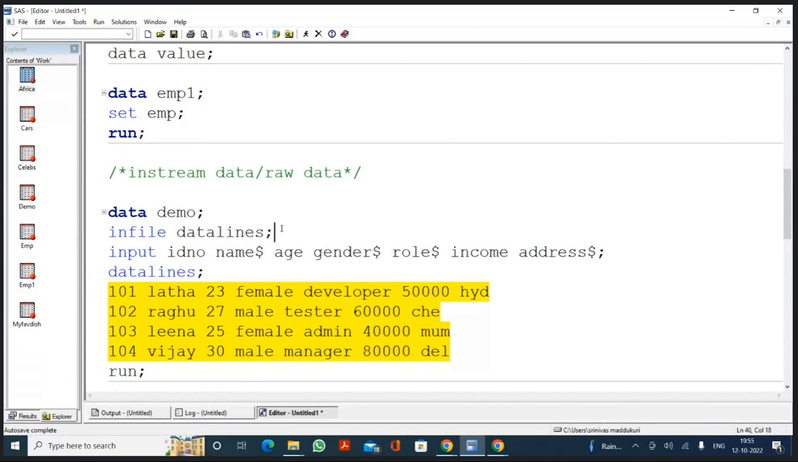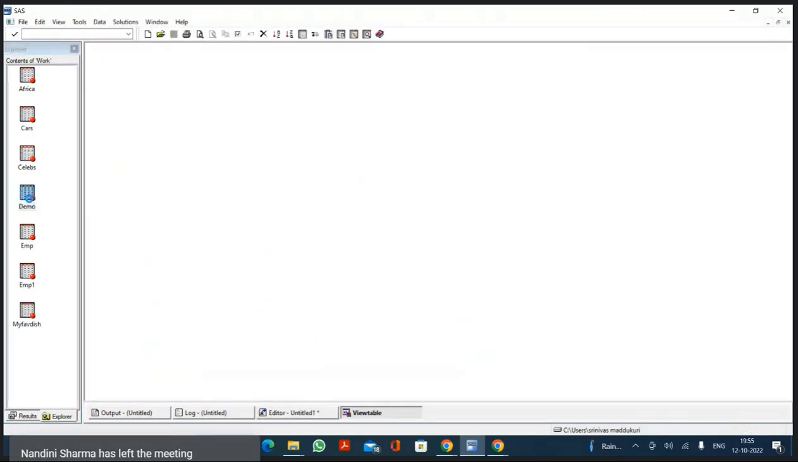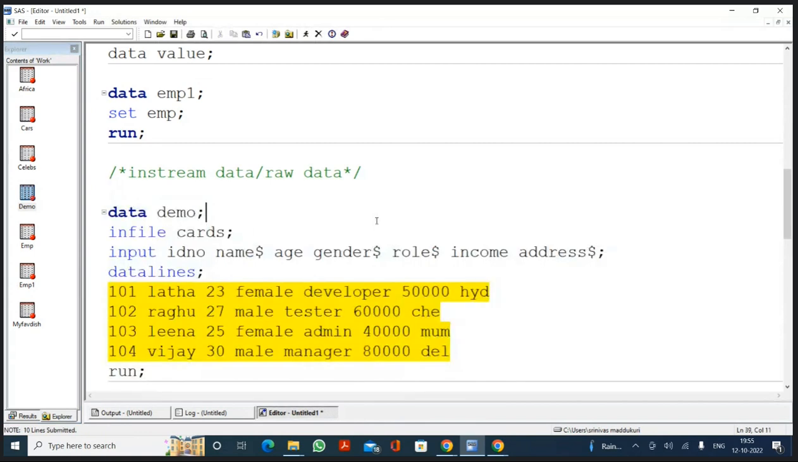You no need to write this one. It is not mandatory, but I will tell you later. So here I'm writing cards, but here I'm writing datalines. Before that, I'm deleting the demo data set. Now I'm selecting this program and executing the program. Yes, we'll have a demo data set, and you'll get the data.